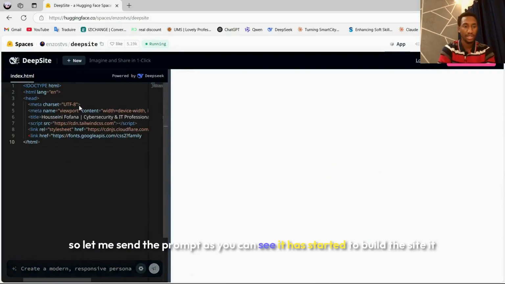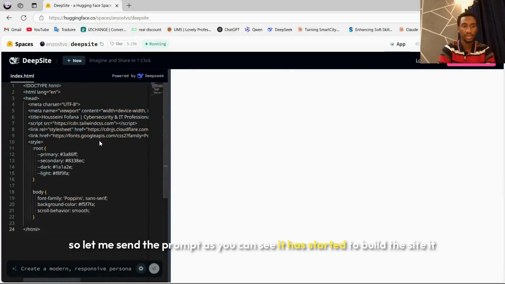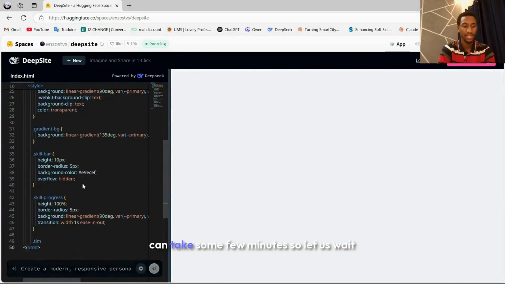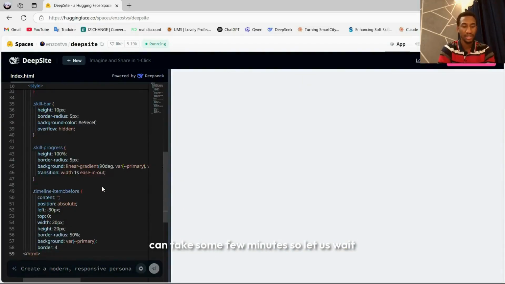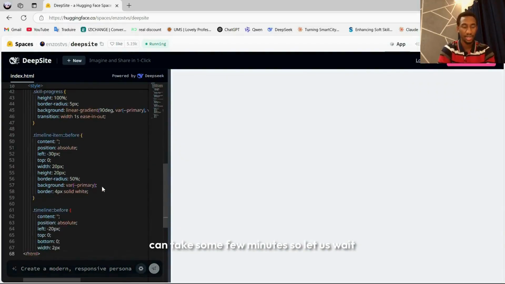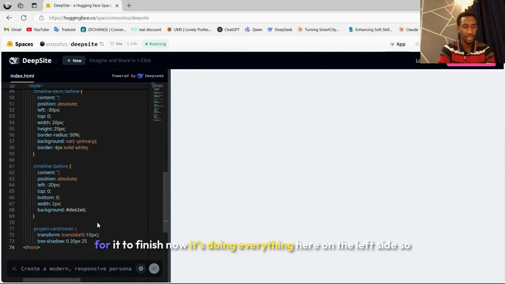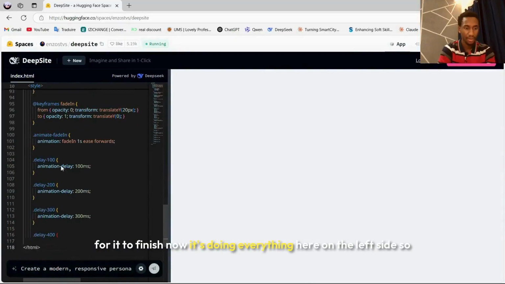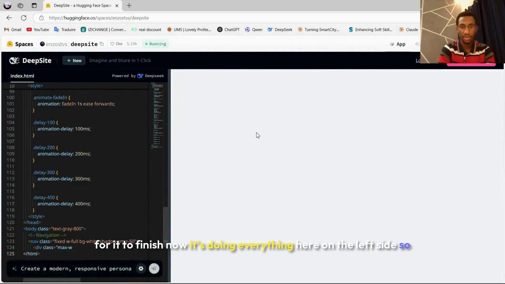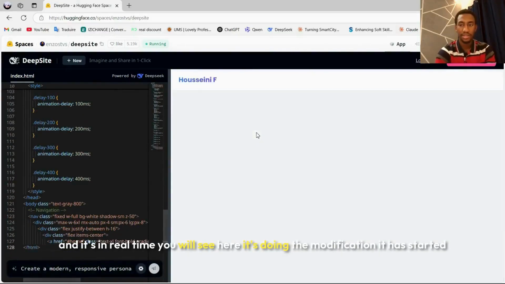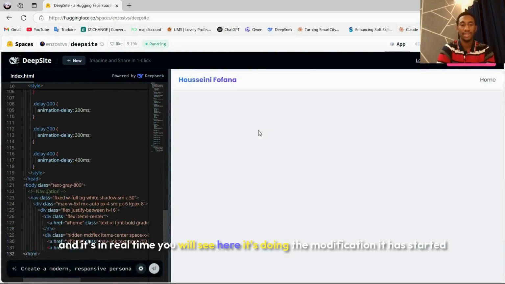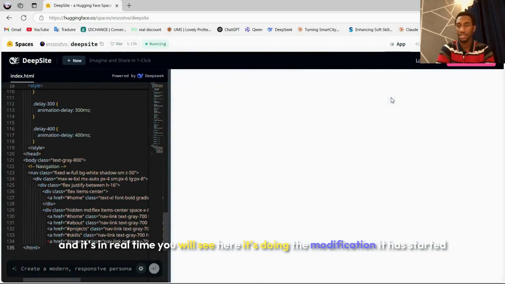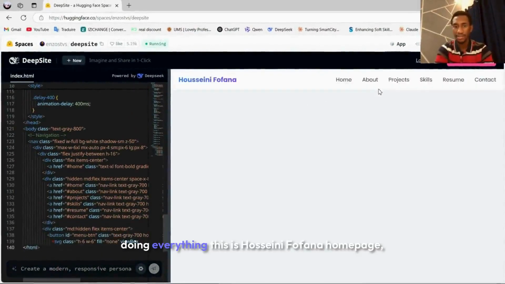As you can see, it has started to build the site. It can take a few minutes, so let us wait for it to finish. Now it's doing everything here on the left side, and it's in real time. You will see here it's doing the modification. It has started doing everything.